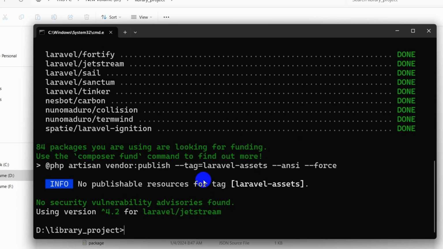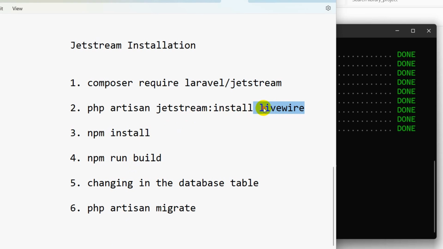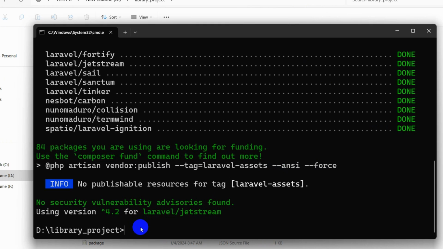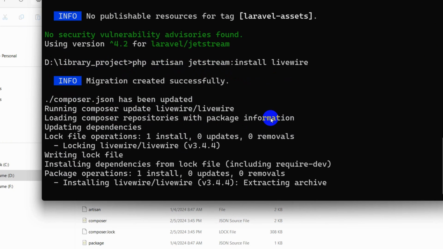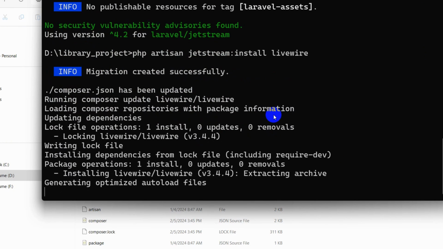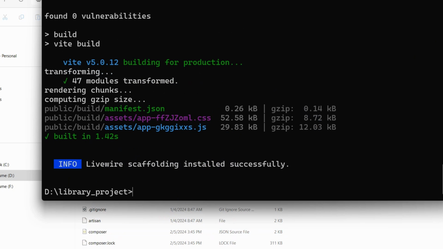Here you can see the Jetstream installation is done. After this you need to run the second command, which is php artisan jetstream:install livewire. This will install Livewire. Right now we'll paste the command over here and press enter. Again I'll fast forward the video. There you go, the Livewire installation is also done.